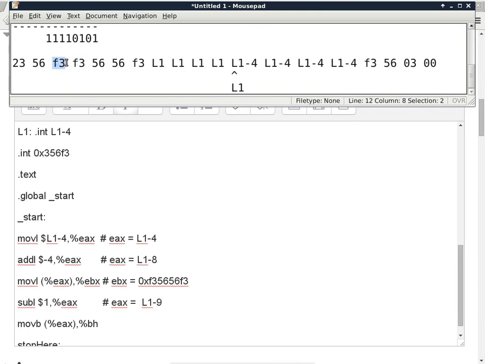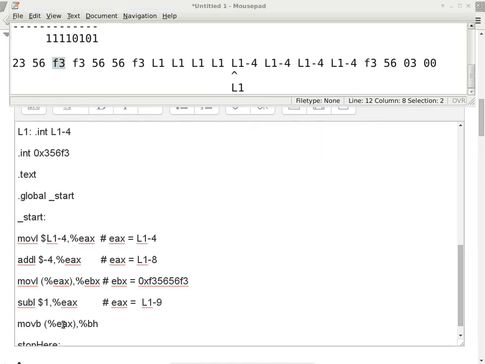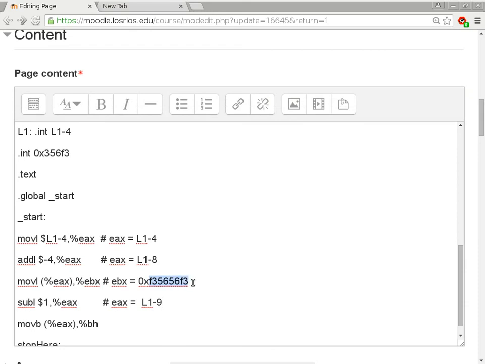And where are we copying L1 minus 9 to? We are moving byte indirect EAX to BH. Okay? So out of the entire EBX, which part is BH? It's not the least significant byte. The least significant byte is BL. It's the least significant byte, which is the one that has 5, 6 right now.